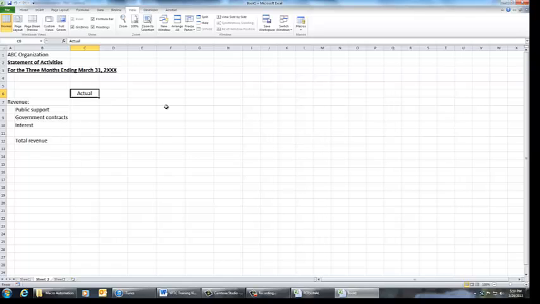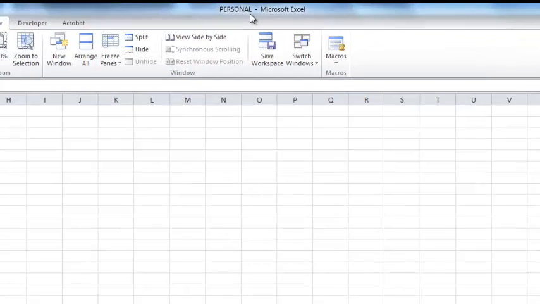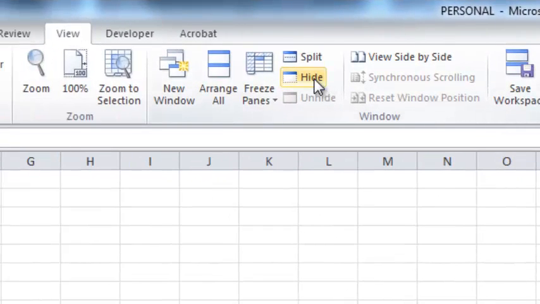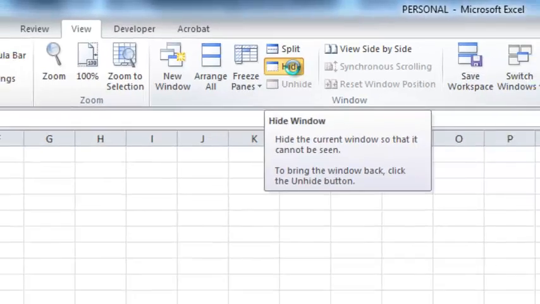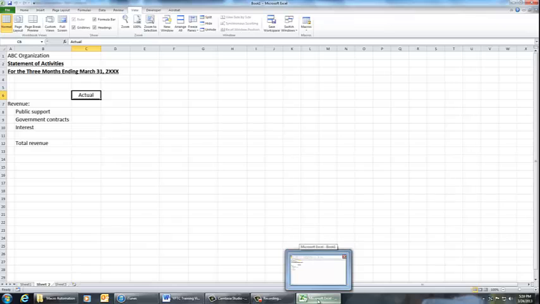Before going further, let's hide the personal macro workbook. I want to make sure that we don't accidentally make any changes to it. So click on the workbook, make it your active workbook. So here it is, personal macro workbook, and come back to the view menu and click on hide. I'm going to click that. All right, I have now hidden the personal macro workbook, so it is no longer visible at the bottom of my screen here. The only spreadsheet that I have open is the one that we're working on.